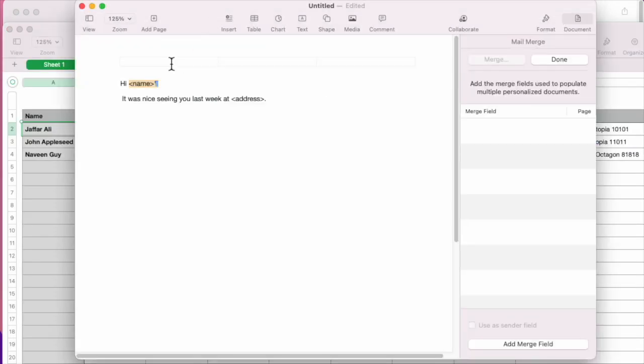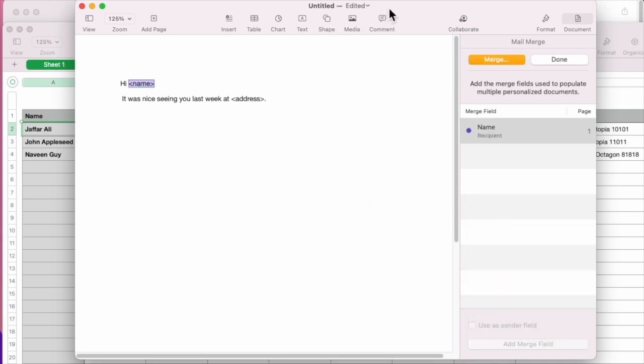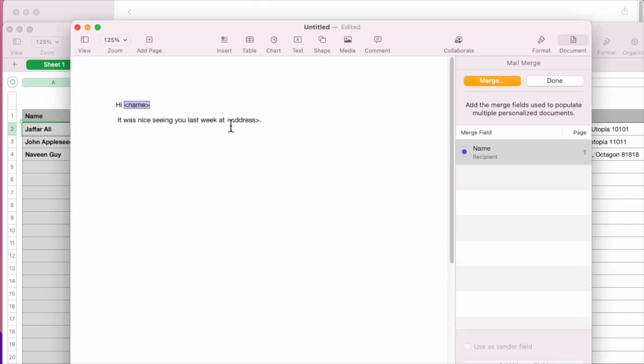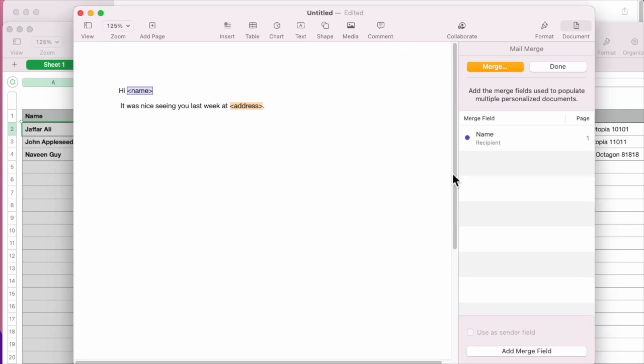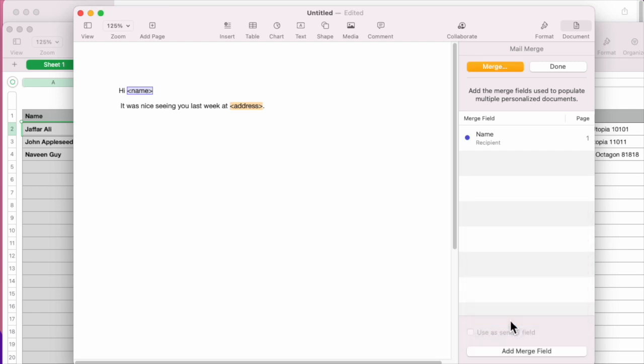Now what I'm going to do is go to my document again, click on the name, then say add merge field. I want the name to be here, so I'm going to put the name there, and then I want the address to be here. This is the I column, so I'm just going to go back, click on the address placeholder item, click on add merge field, click on the I, and it's done.